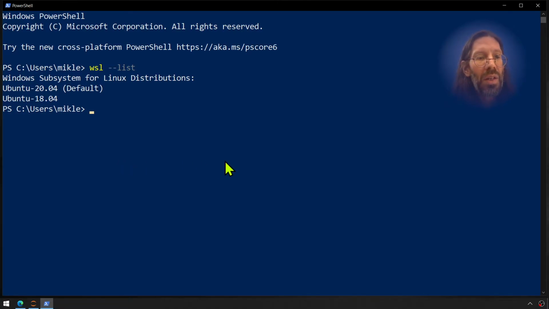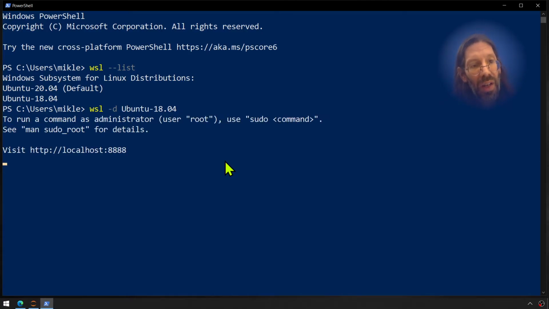So I can WSL to the distro, -d for distro, Ubuntu-18.04, exactly as it appears, very important. And now it logs me in there. Now it not only logs me into the WSL, it bumps me right down into the container because of the bash startup that I have on WSL, right?